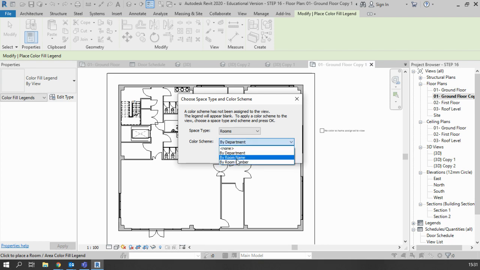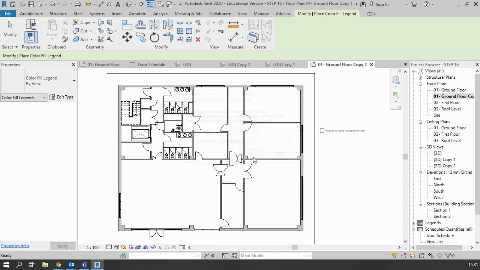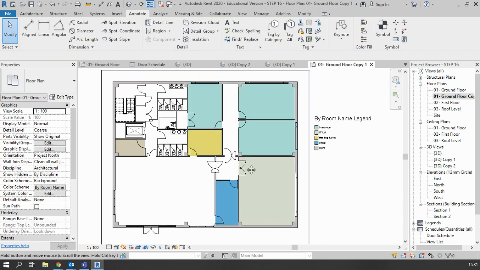Color scheme, we're going to name them by name, rather than you can go by department, by name or number. We're going to go by name. So every name has a different color. Click OK. Just give it a couple of minutes, and there you go.